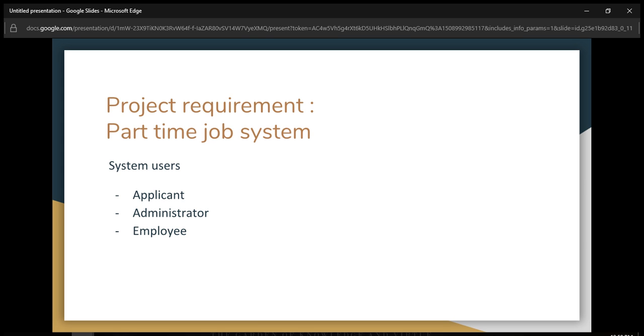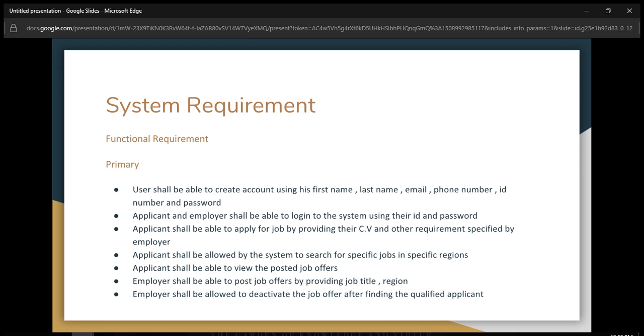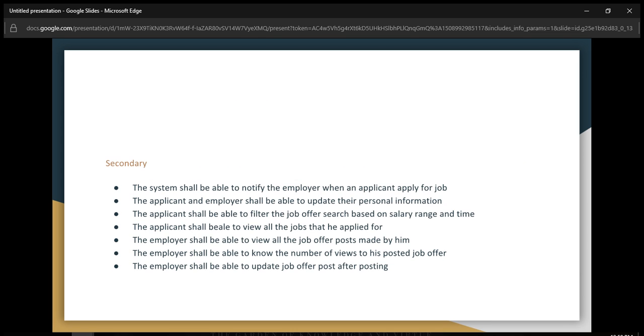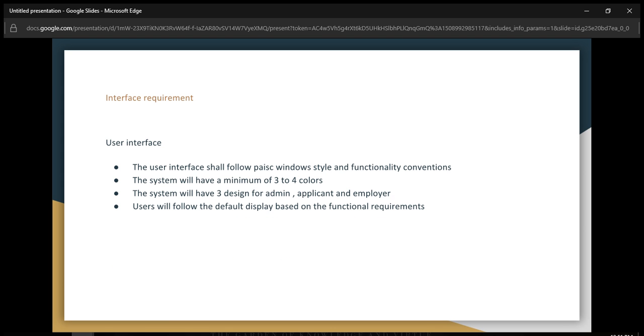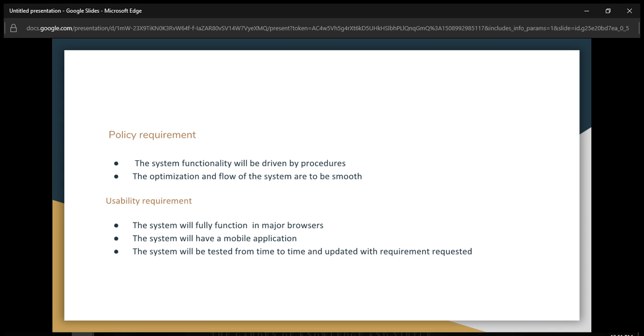So starting with the system users. For our system, we're going to have three users: the applicant, administrator, and employee. So first of all, we identified the functional requirement. We had to use interviews and also questionnaires. So there's the primary functional requirement, the secondary functional requirement, technical requirement, interface requirement, and policy and usability requirement.